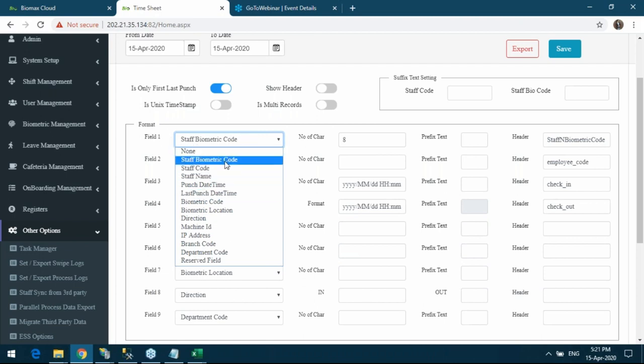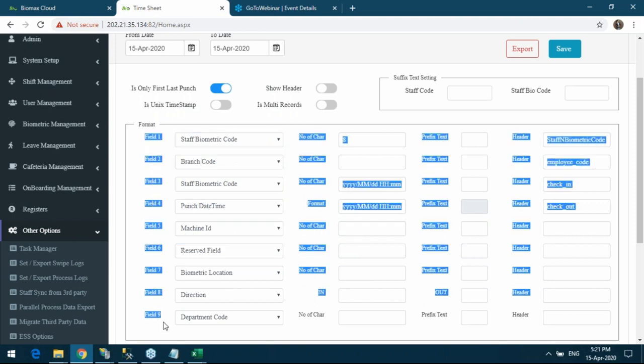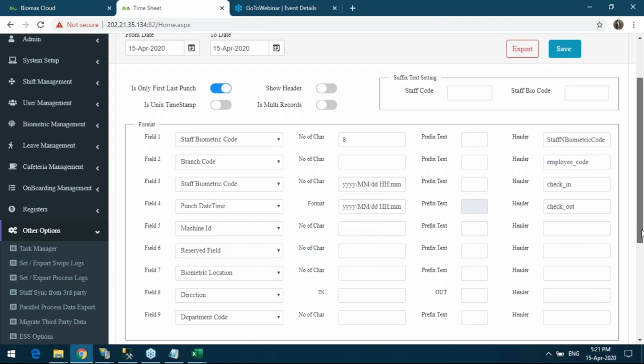So we have different kinds of options to set here. Like we have staff biometric code, staff name. You can set punch date, time, biometric code, biometric location, direction. You can set machine ID, IP address, service. So we have up to 9 fields where we can set the format.